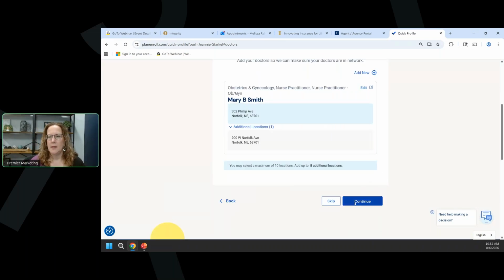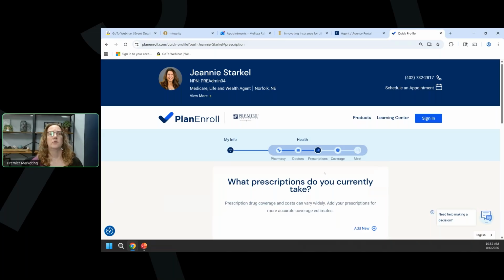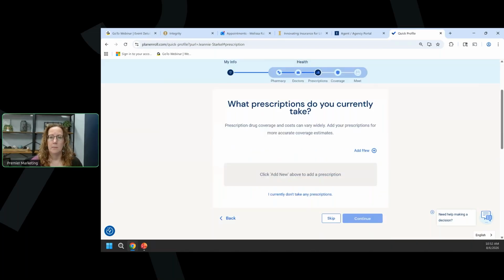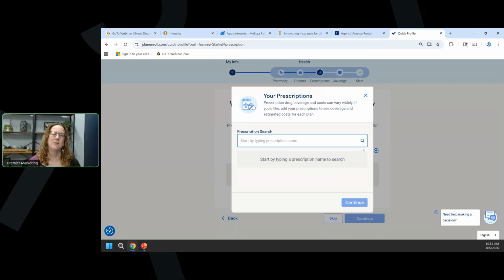Okay, so when they're done, if they don't want to enter this information, they don't have to. They can hit skip if they want. Just the whole idea of Client Sync is for them to be able to enter in all this information and have it automatically send it over to you.